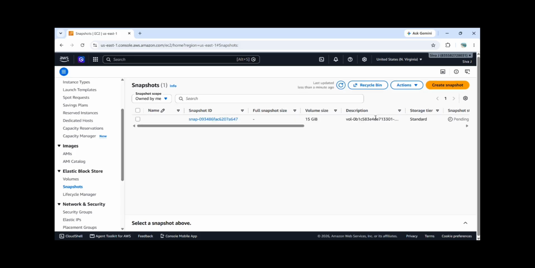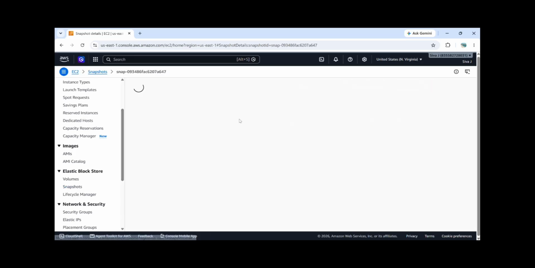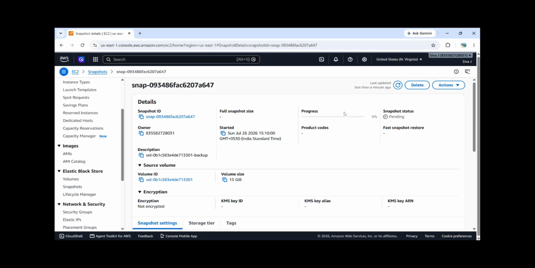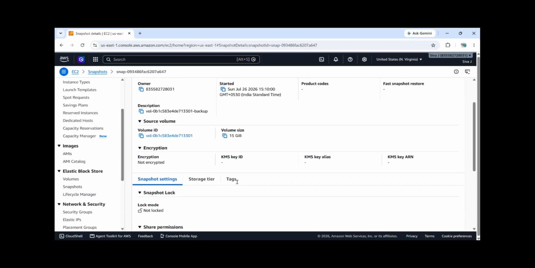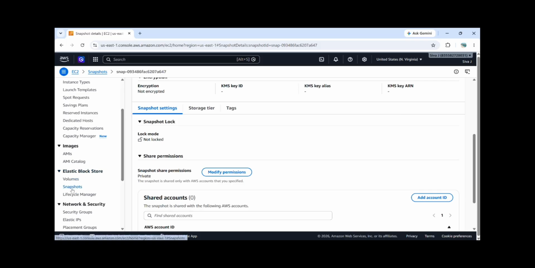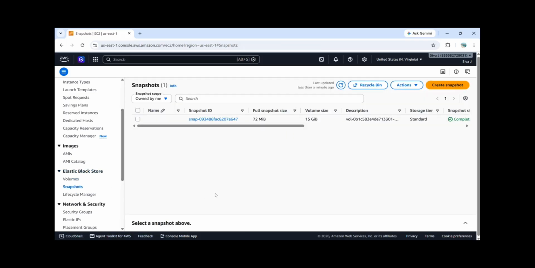We can see here the snapshot status is still pending. If you go inside, the percentage will show here. It will take some time to come to the available state. After some time, it came to completed status. So like this, we can create multiple snapshots for the EBS volume. Using this snapshot, we can also create volumes.